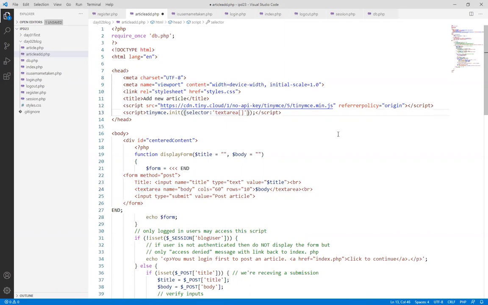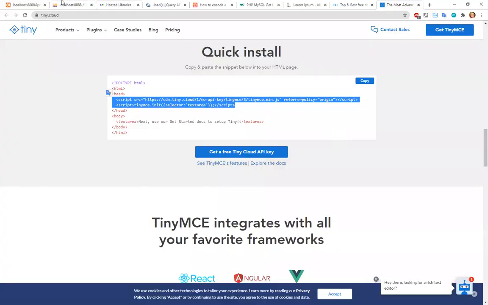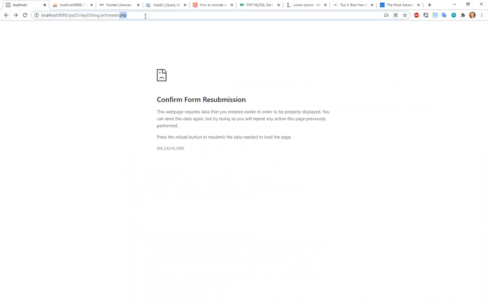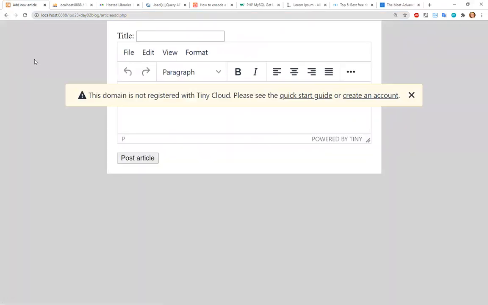I could say, name is body. Probably a good idea, actually, to be a little bit more specific, right? Because otherwise, if you end up having multiple text areas, all of them would use the TinyMCE editor, which may not be what we want. Okay, let's go here. So I'll go back to article add, yeah. All right, and there you have it.